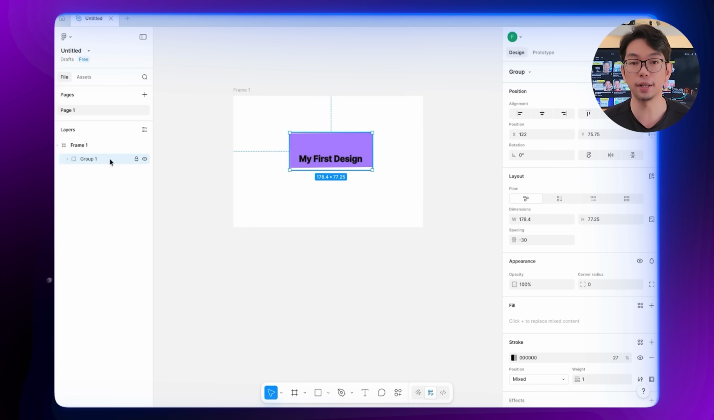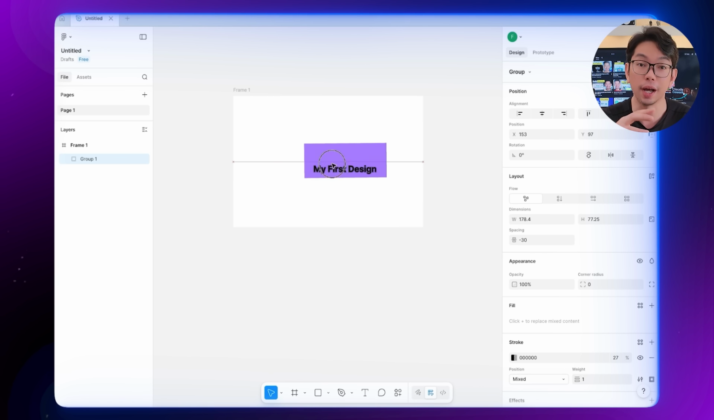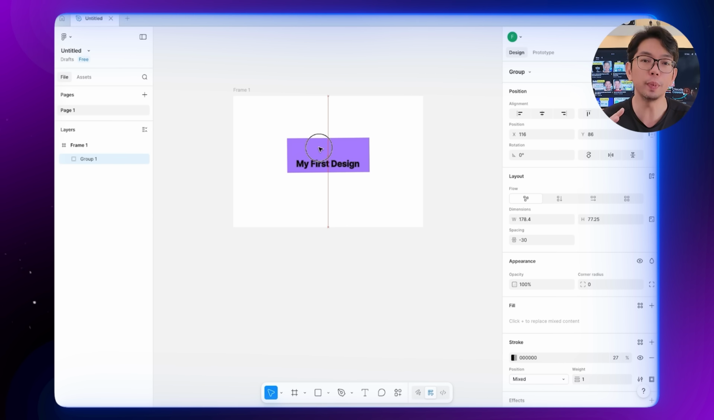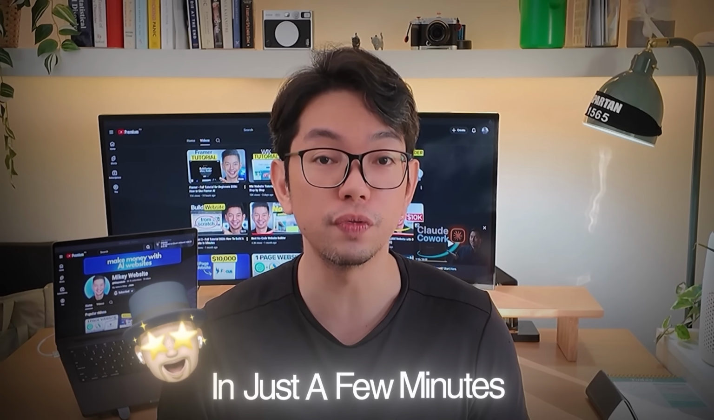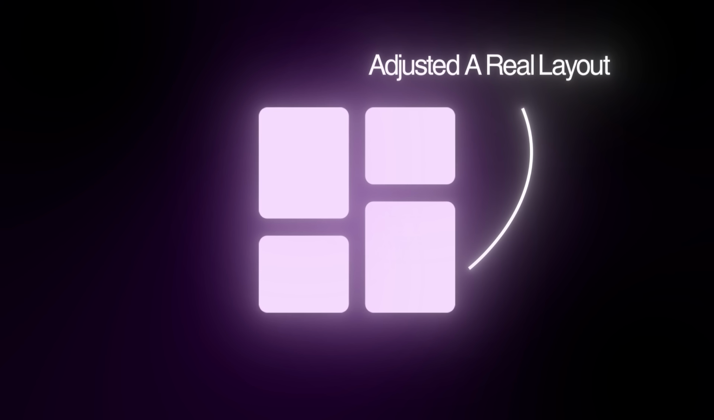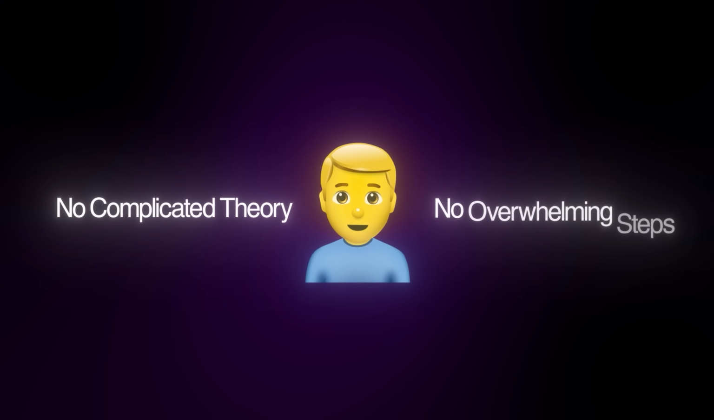So once everything is aligned, group the elements together. Select both, press Command or Control+G, and they will now move as a single unit. You can ungroup them at any time, but grouping related elements does keep your file organized and easier to manage. So in just a few minutes, you've now built and adjusted a real layout. You've moved around elements, you've resized them, we've aligned them precisely, and we organized them into groups. There's been no complicated theory here and no overwhelming steps, right?